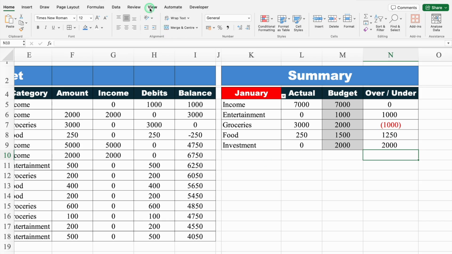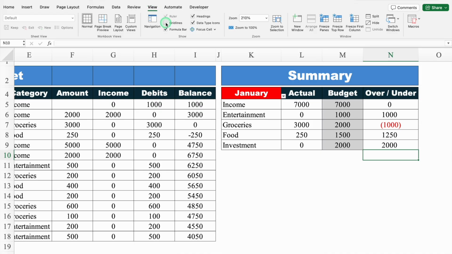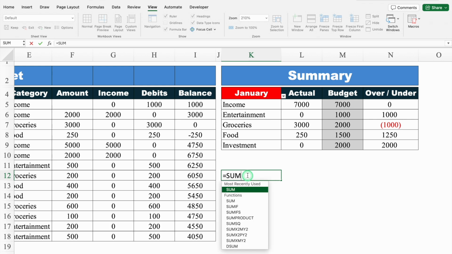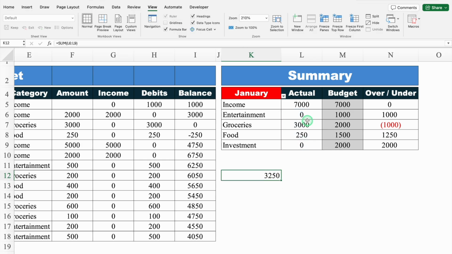Now I'll go to View tab and we'll remove the grid lines. Over here we will insert a very small formula, plus or equal to sum, bracket open. We'll select actuals of all the expenses, bracket close, and we'll hit enter. We got the total of all the actual expenses or debits. We'll double click on the formula.